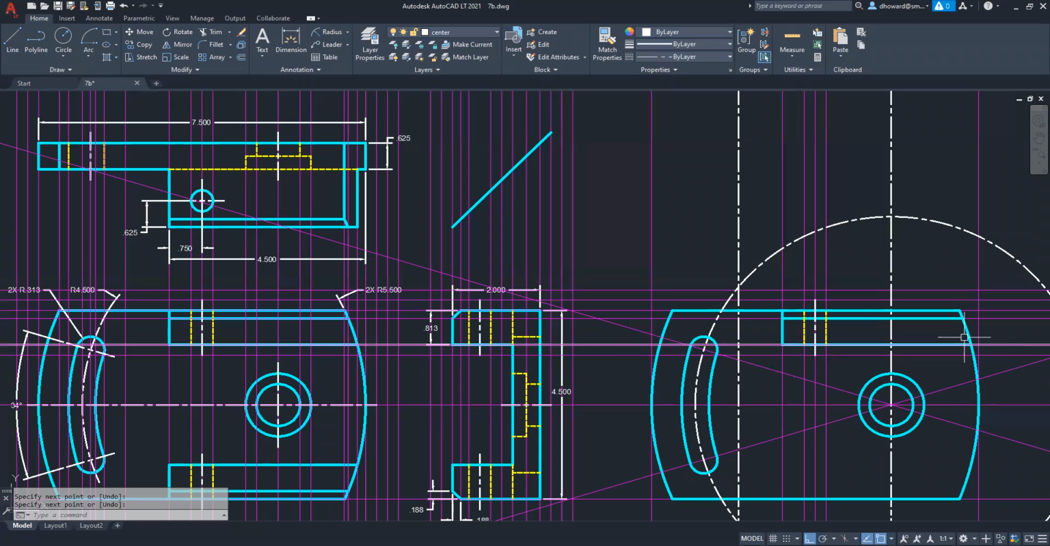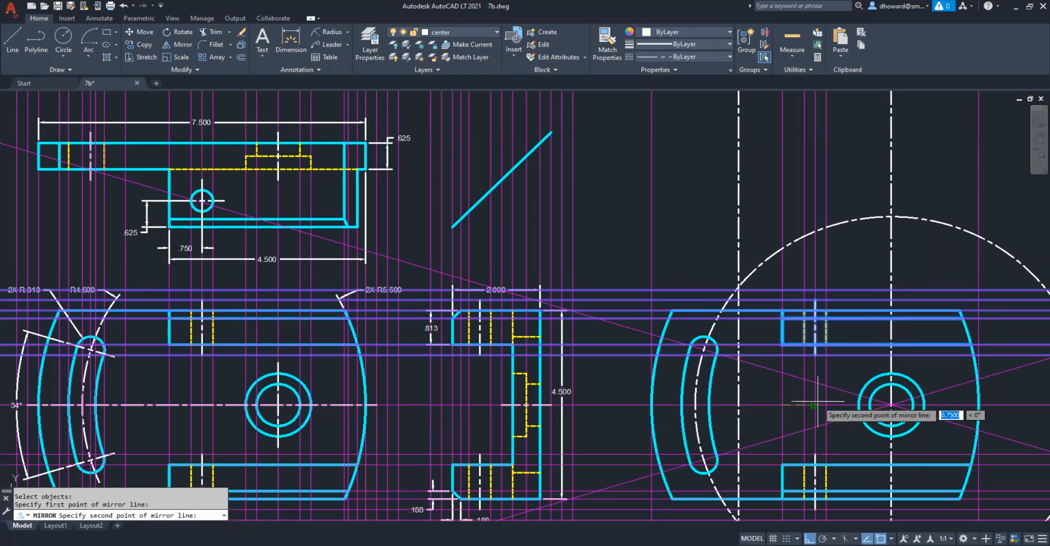Okay, and then we'll mirror it. Mirror, enter. About the center. Awesome. So I believe that is it for our main view, our front view.